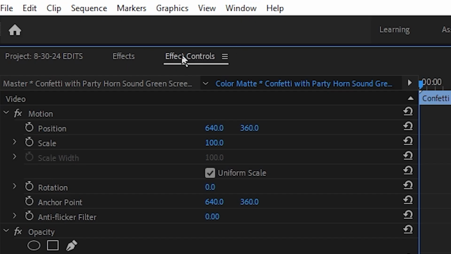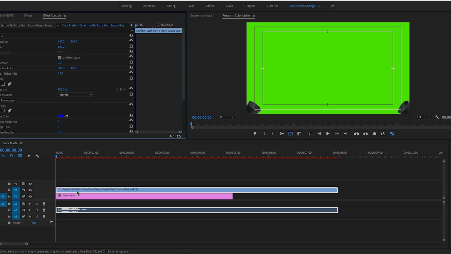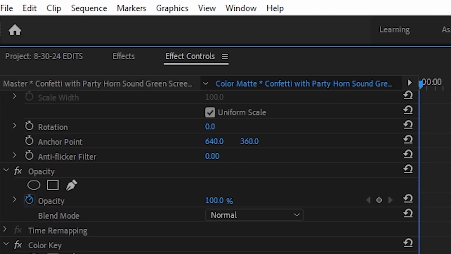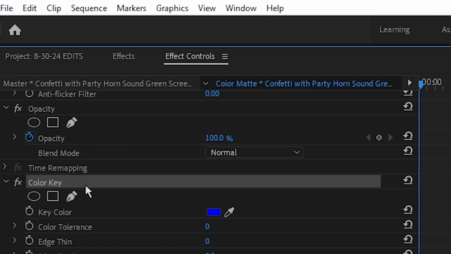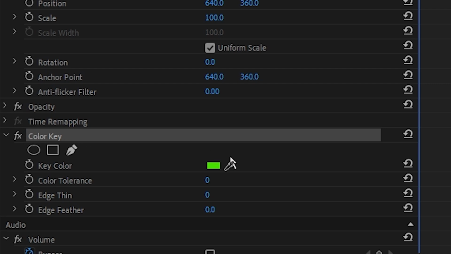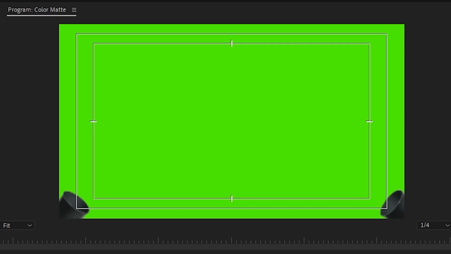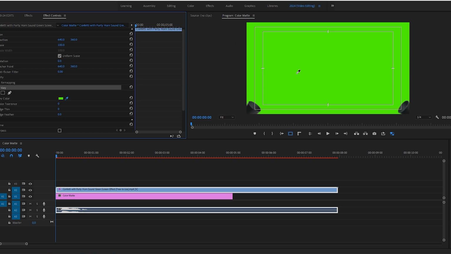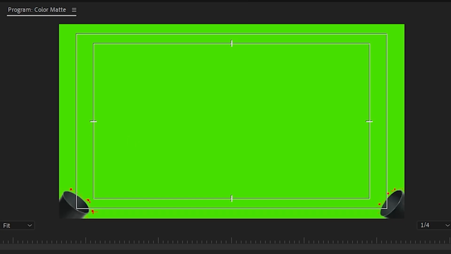And then once under effects control and you have your green screen video still selected, you want to scroll down until you see color key right here. You want to scroll to the right and click the eyedropper tool right here. And as you can see, once it's selected, scroll to your right under the program window and then click anywhere on the screen.